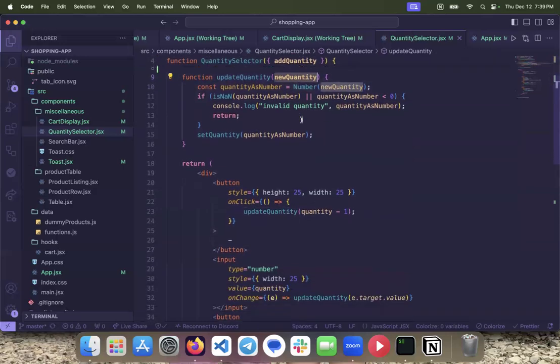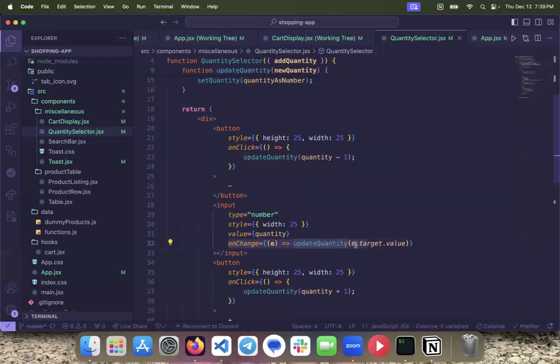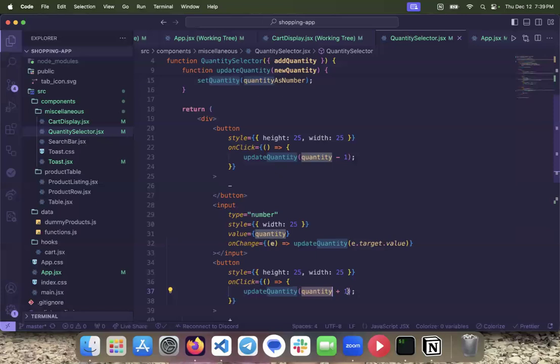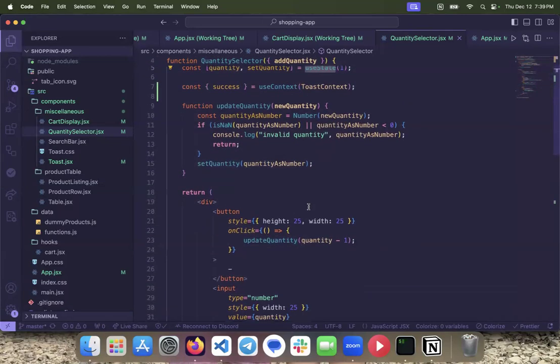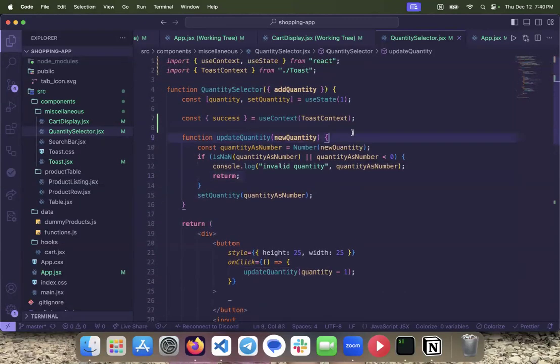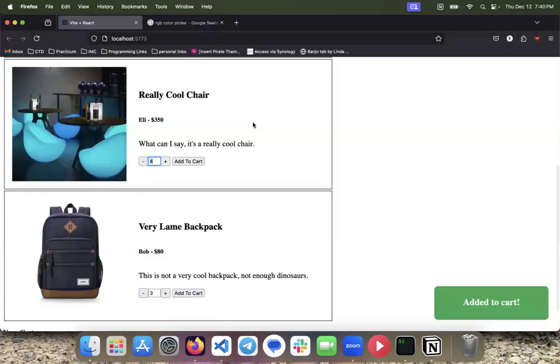This is going to be a string if it comes from this call right here, where our input is changing. Our input always stores things as a string. Down here, this is actually going to be a number because it's just using the state directly and then adding one to it, and state is a number. But it could be a string from this input. So we convert it to a number, and then if that fails, or if our quantity is less than 0, then we ignore it. It's not a valid quantity.